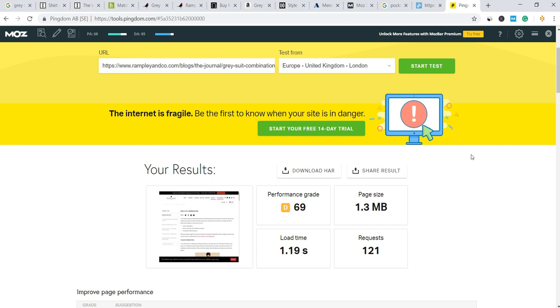So what are the numbers? 121 requests, 1.3 megabytes page size, 69 performance grade, versus 65 performance grade. 121 requests versus 145 requests or something like that. 1.9 seconds load time for the Idle Man versus 1.1 load time for Rampley and Co. So this page is performing better, but the Idle Man has a better domain authority though, right?